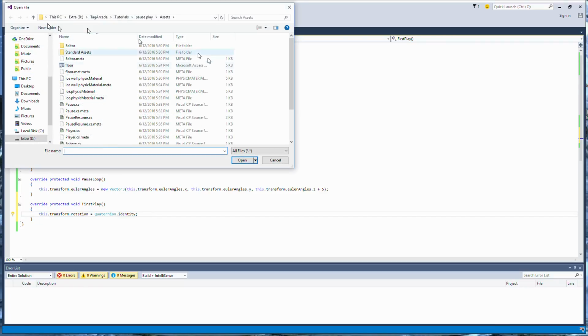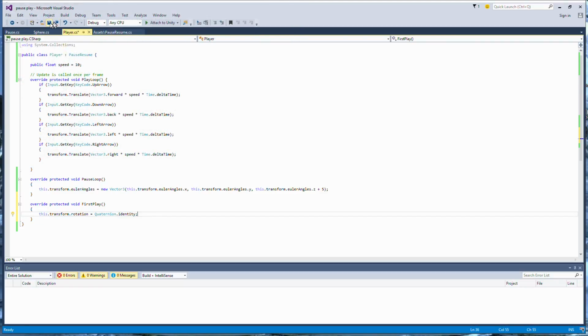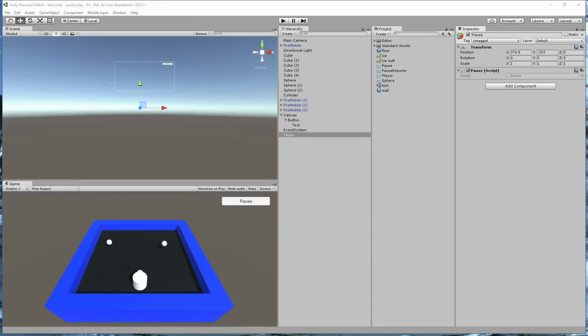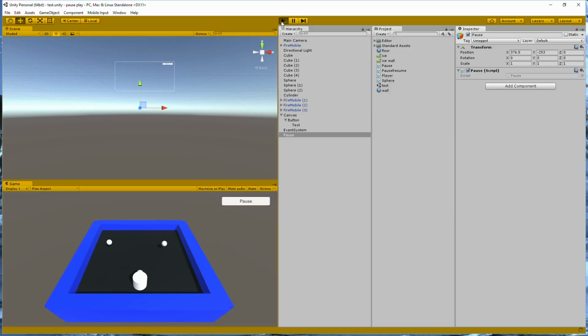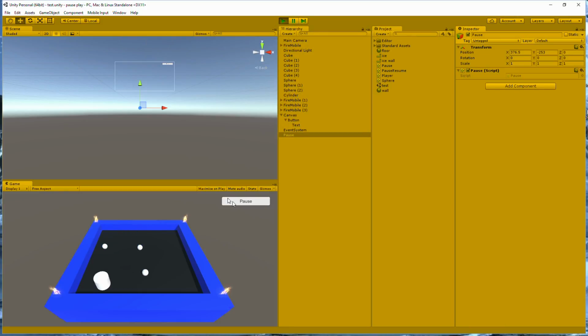And we'll hit save. Then play. And now I get to move around. Hit pause, it rotates, and when you play, it resumes. And that's it. That's how I do my fancy pause and play so that everything can continue to move.